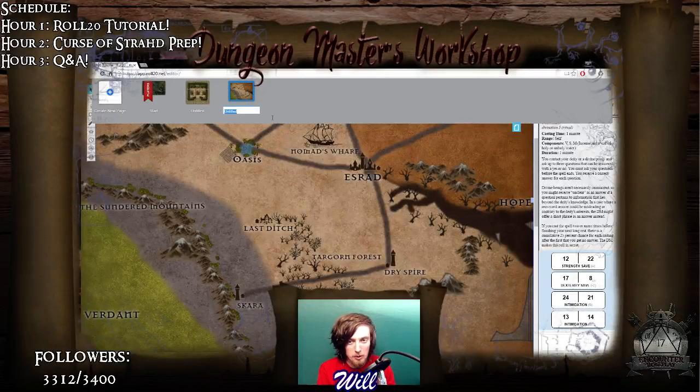Also, you can rename your thing. So the first one is automatically called Start. We're going to call this one Courtyard. We're going to call this one, like, World Map.